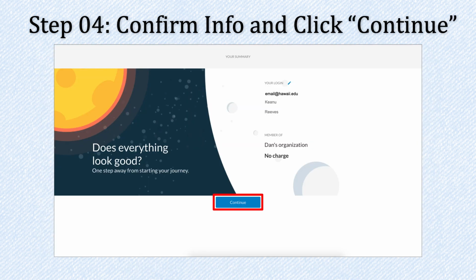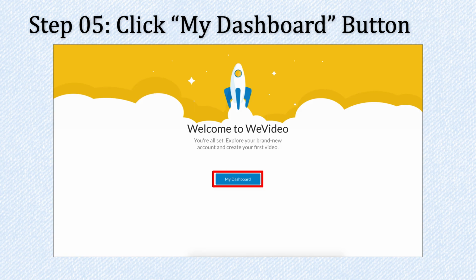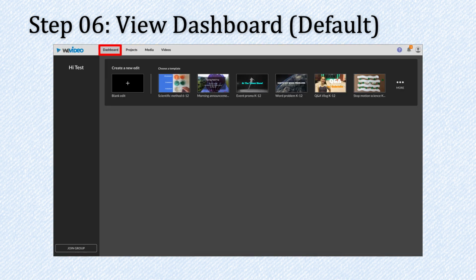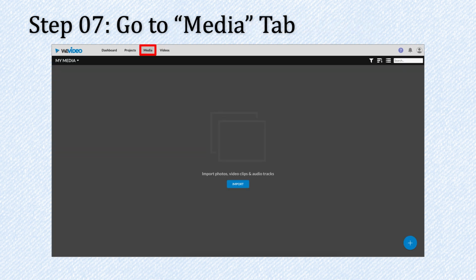From there, they will show you the information you entered. This is just a confirmation screen. Go ahead and click continue. Then you'll get a welcome screen that invites you to go to My Dashboard. So go ahead and click the My Dashboard button. This is what you'll see when you're actually in your dashboard. It's your own personal dashboard. It's the default view, and you'll notice that I have highlighted here the Dashboard tab. What you need to do to upload your footage to your account is go to the Media tab. So click on the Media tab.